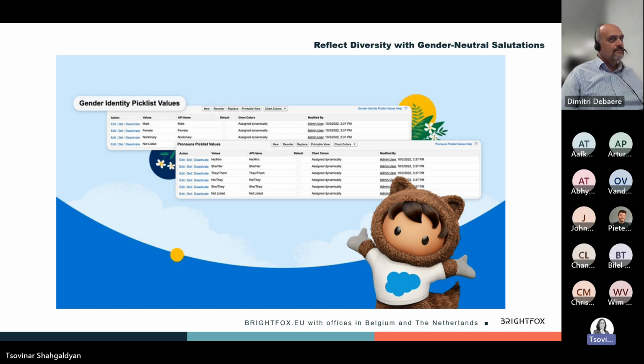Now the screenshots showing the new fields and options, including he, him, she, her, they, them, and more. Built-in gender identity options include male, female, non-binary, and more. Both fields feature a non-listed option as well.